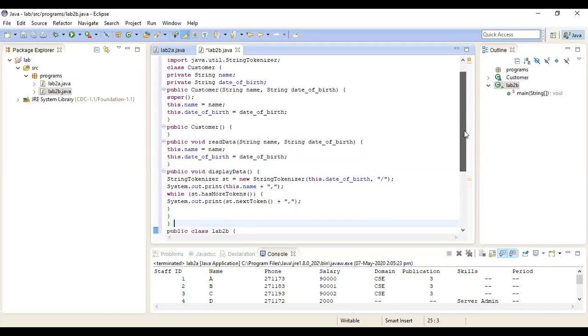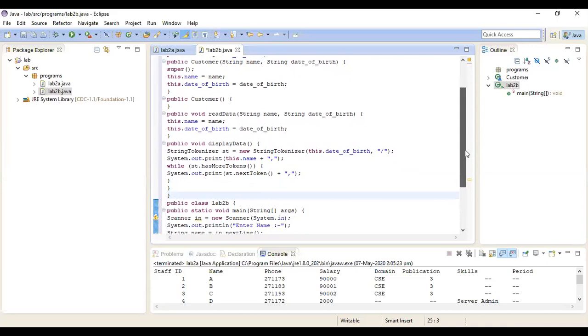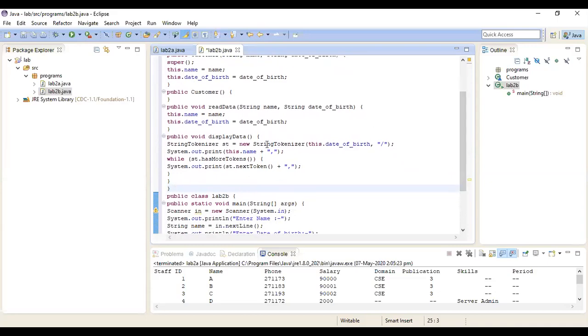The requirement in the program was that I have to write methods to read the data as well as display the data. So public void readData: I should read the name as well as the date of birth. Then displayData: I'm creating an object of StringTokenizer. Here I have to tokenize the date of birth, that is, take each element, the tokens of the date, and delimit it by the slash. That is why we use a StringTokenizer, so that everything is taken as a token and displayed separately. Next I say System.out.println(this.name), that is, I'm displaying the name.